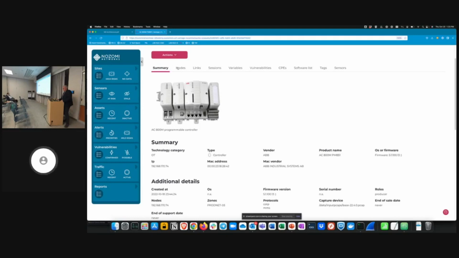Okay, so that's asset visibility. Just want to do a time check. Okay, good.